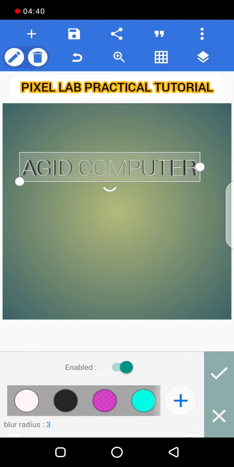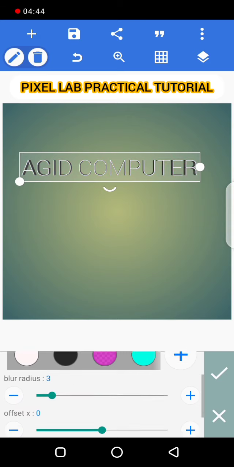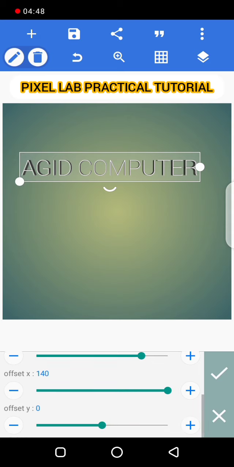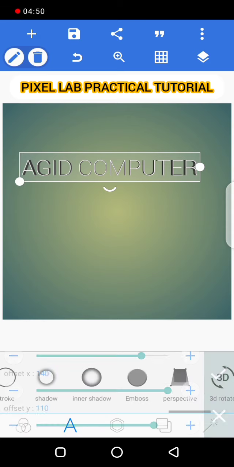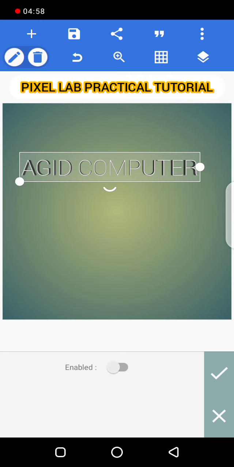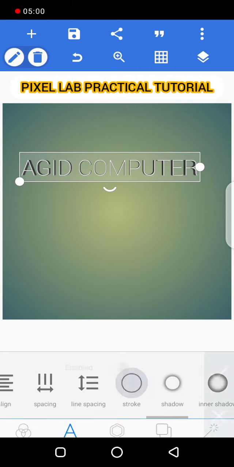Put it to black, put it to white, put it to color, put it to anything you feel like putting. So that will be to your taste. So it's all to your taste. That's it. We move to shadow. You can see that behind the text. So I don't think we need that. So we need the stroke.